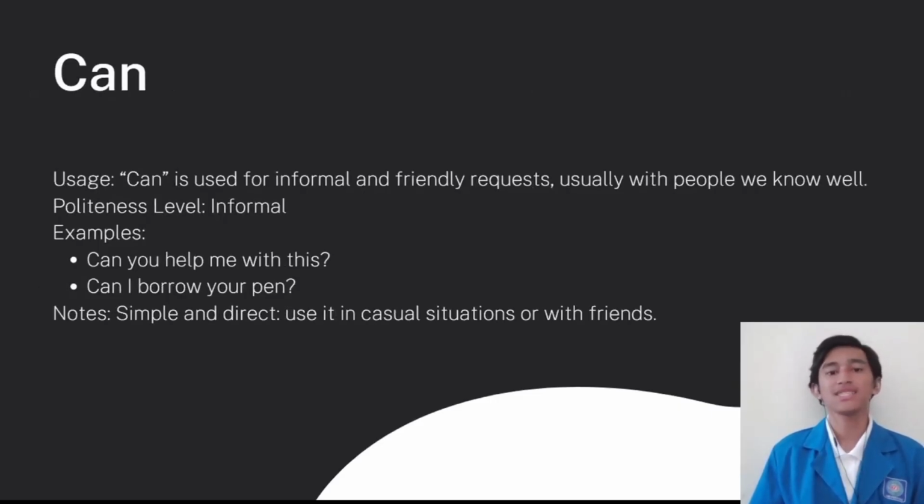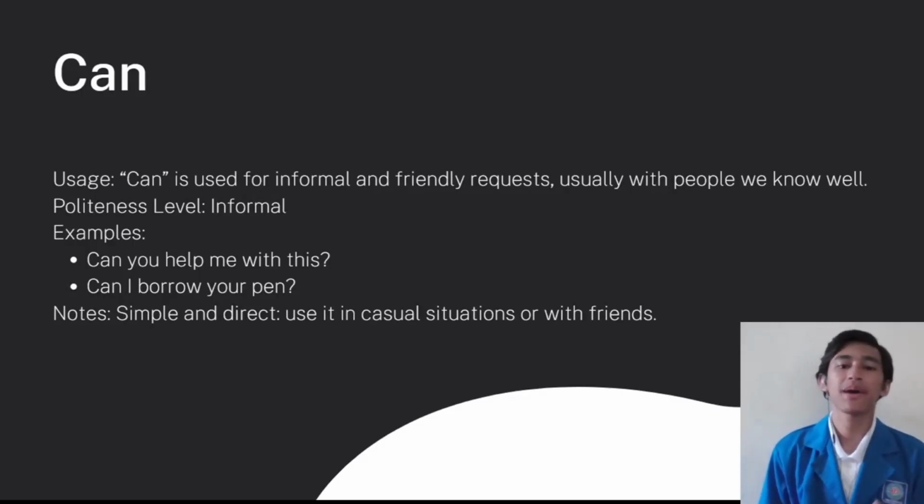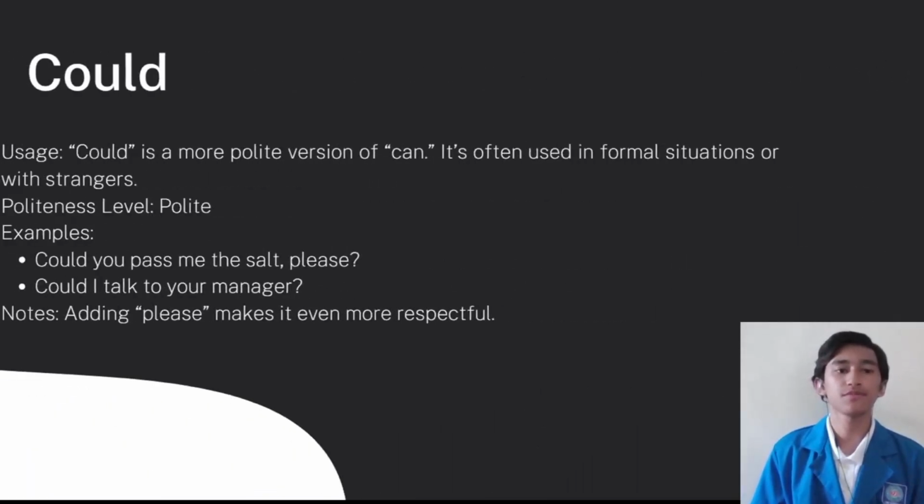Can. We'll start with can. Can is used for informal and friendly requests, usually with people we already know well. For example, can you help me with this? Can I borrow your pen? It's simple and direct, perfect for casual situations. But if we want to be more polite, we can use could.